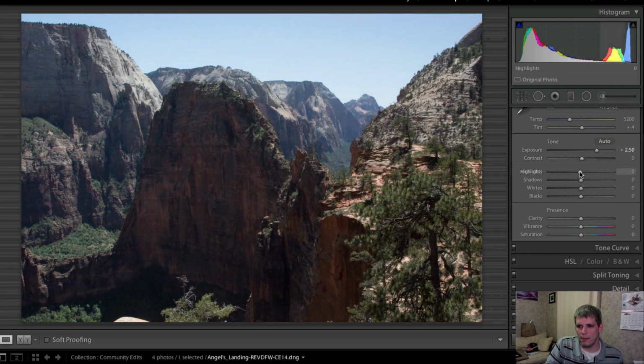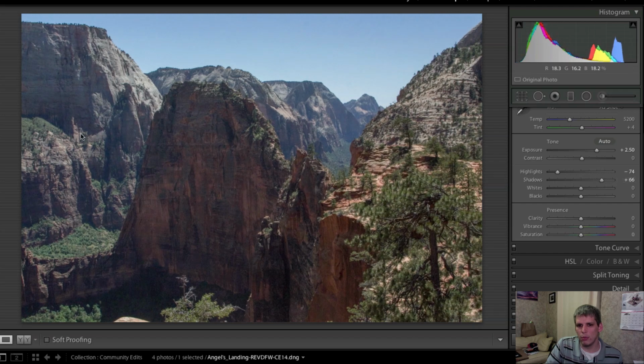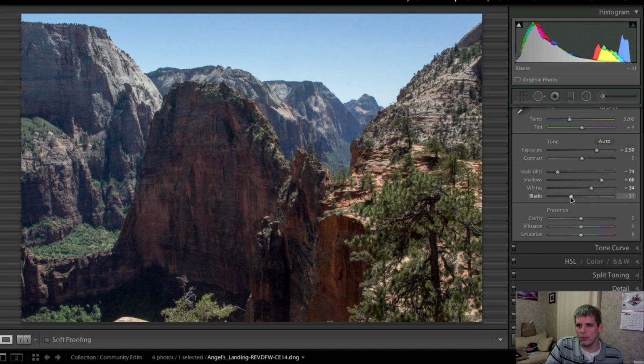And then I'm going to drop my highlights down to bring the sky back and raise the shadows up, which will bring in the detail to the mountain range here, and the foreground particularly. And then I'm going to try and get a little bit of contrast back by raising the whites and dropping the blacks. And that does a pretty good job right off the bat of opening the photograph up quite a bit here. At least we can see what we're dealing with.